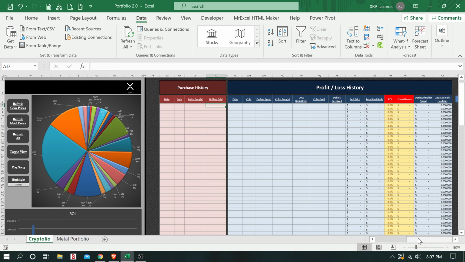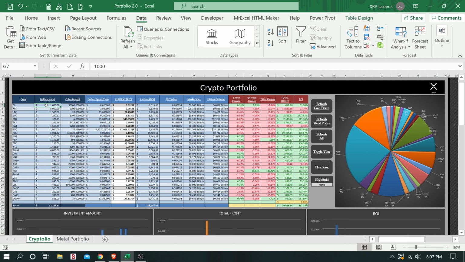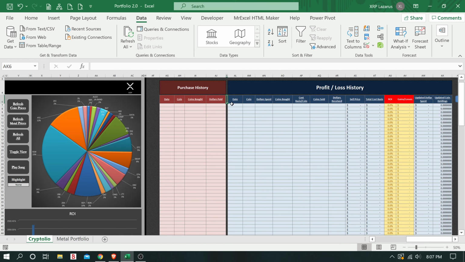And then this is the cool part: when you sell. Let's say I put $1,000 into ZIL and I bought 50,000 tokens. That means I'm basically paying 0.2 per token. Now let's say I wanted to sell half my ZIL. So we'll come over here, we'll put today's date. I don't know what the date is, but we'll just put the 16th.